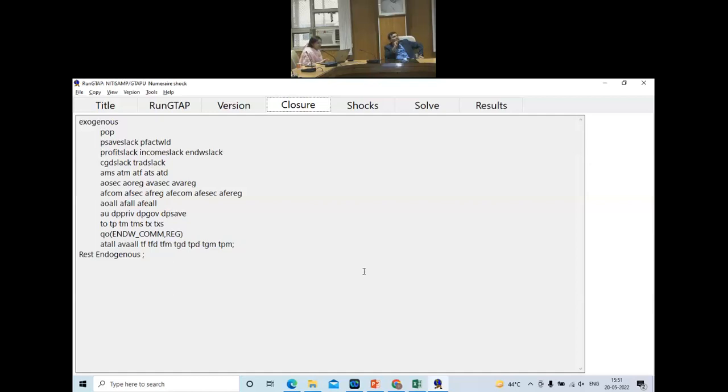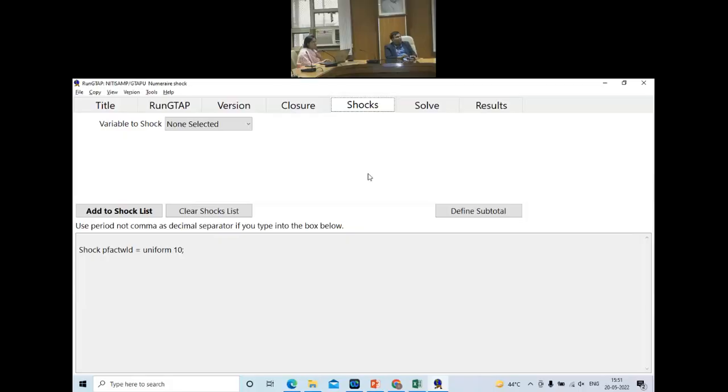So I'm going to straight away come to the Shock tab now. What I'm reiterating is that we are trying to create an FTA between USA and Vietnam with regards to textile and clothing. So when we go onto the Shock tab, first we have to clear the shock list if it is there. Yeah, so we'll clear the shock list first.